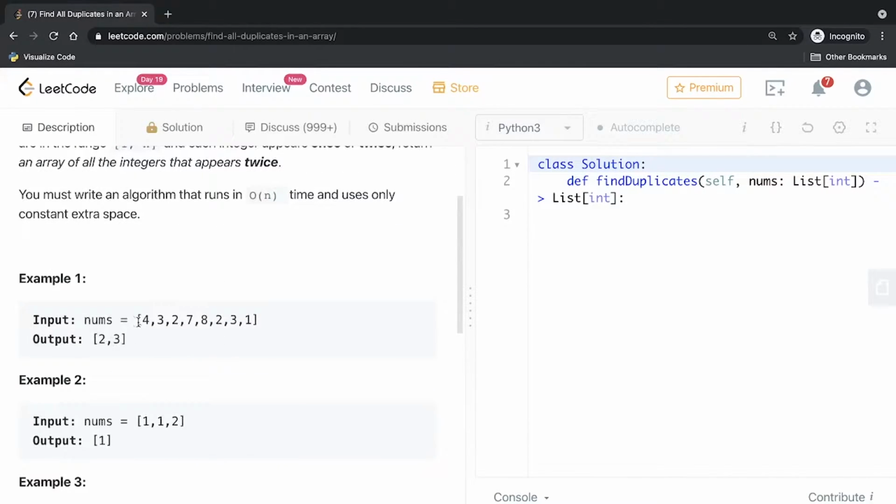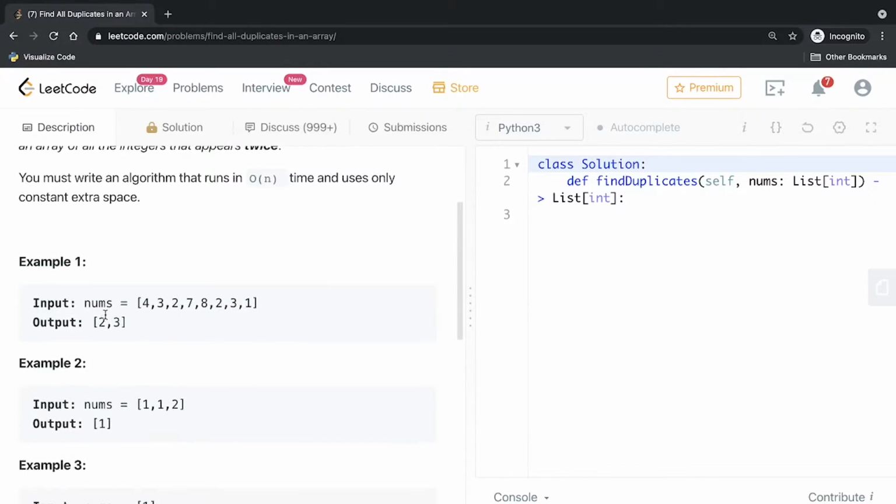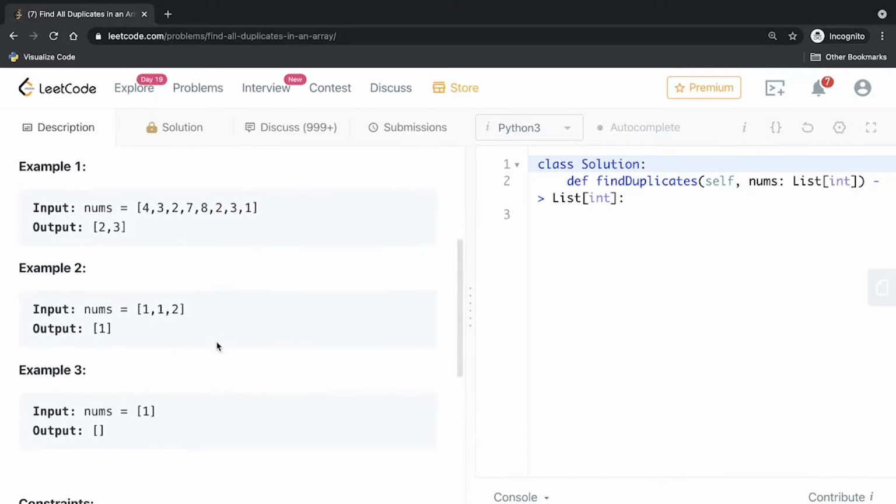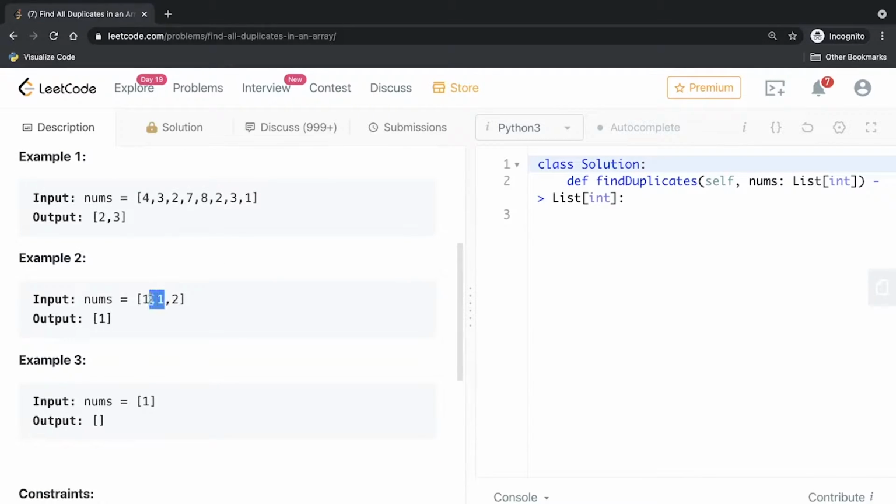Okay, we're given this array as input. Our output should be the duplicates in the array. So in this array, if you look through it, the duplicates are 2, which appears twice, and 3, which appears twice. Okay, so it gives us this. Second example is this. Obviously 1 is the duplicate, so it gives us a single element in the array, 1. This has no duplicates, so it gives us an empty list.